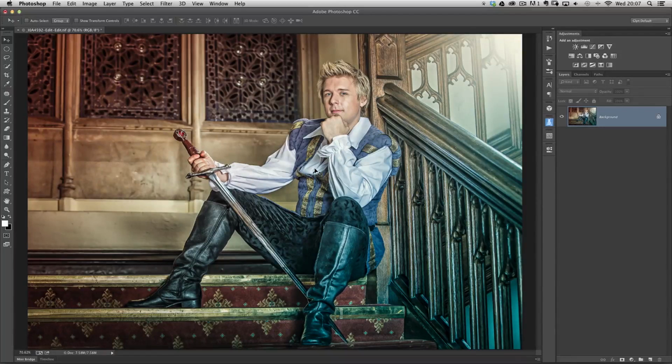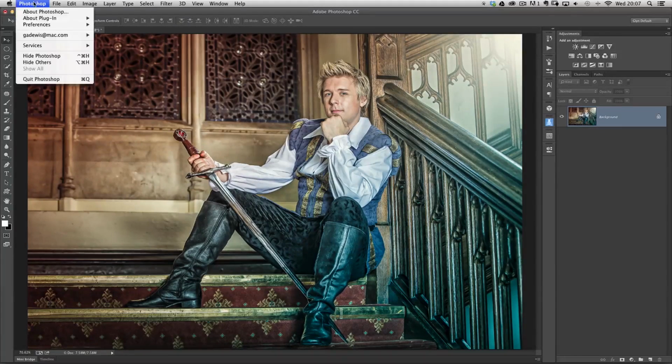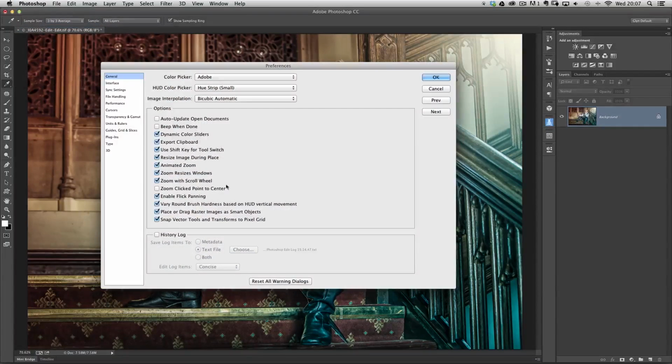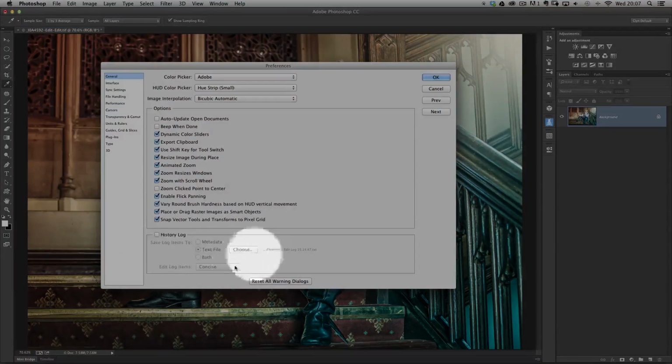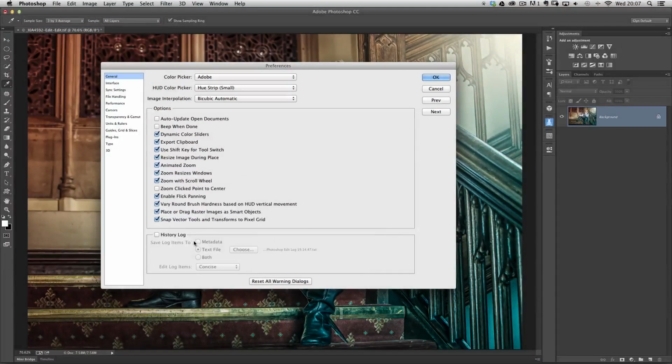Okay, so the first thing I need to do then is go to the Preferences menu. Now, I'm on a Mac, so I'm going to go to the Photoshop menu at the top, and I'm going to go to Preferences and General. And when we do that, down around about the bottom third of the screen here, we've got a section called History Log, and I'm going to put a little tick in that, so anything that was grayed out now becomes clickable and usable. So we've got a number of options here.